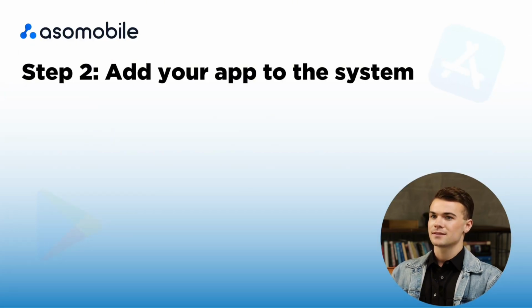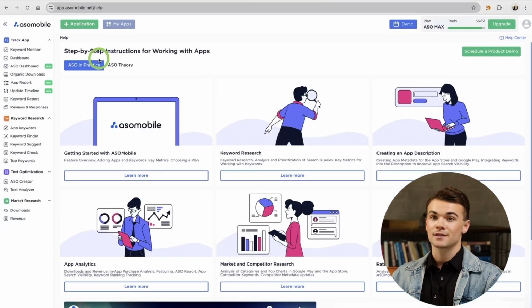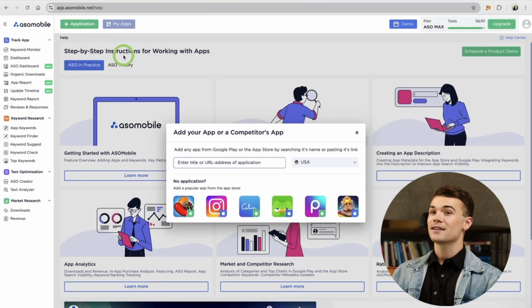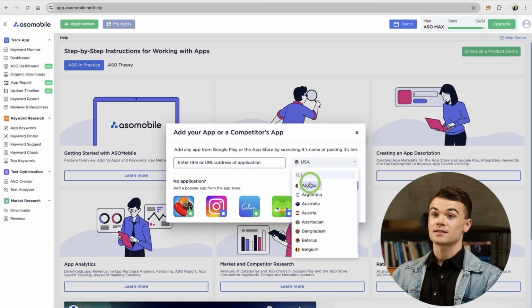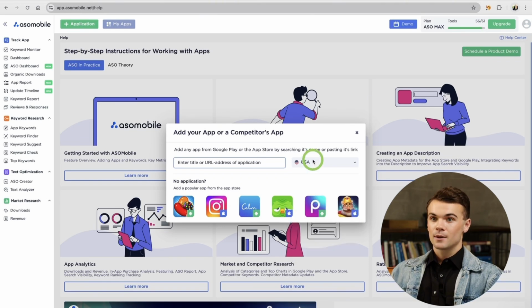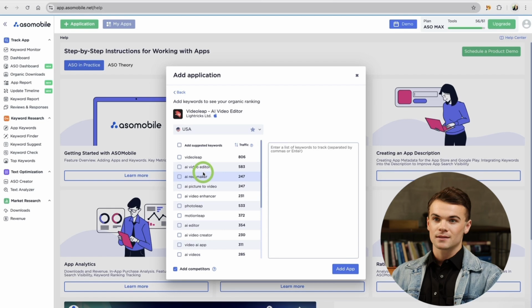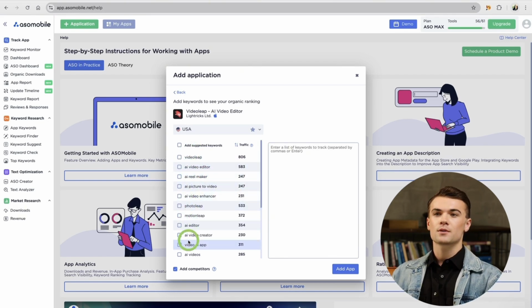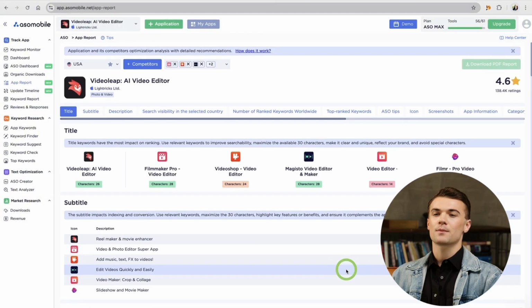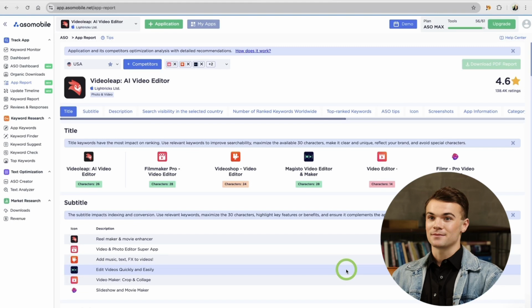Step 2. Add your app to the system. Click the Plus App button. You'll find it in the site header. Then choose the country you want to optimize for, for example, the US, Germany, or any other market you're targeting. Next, find your app either by name or by pasting the link to your app in the store. You can add your own app or any other app from the App Store or Google Play, including your competitors. No access is required. Once you've added it, boom, your project is created.